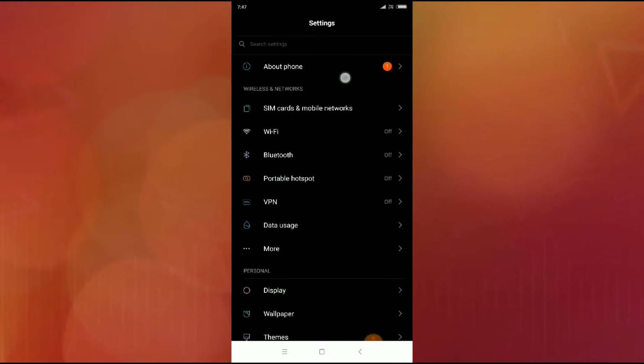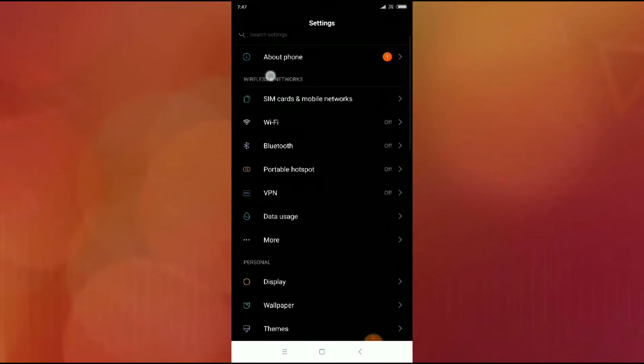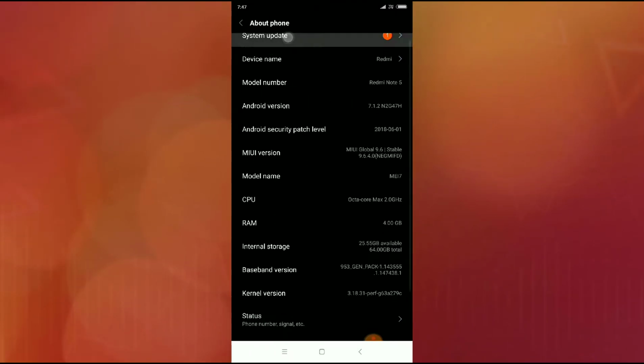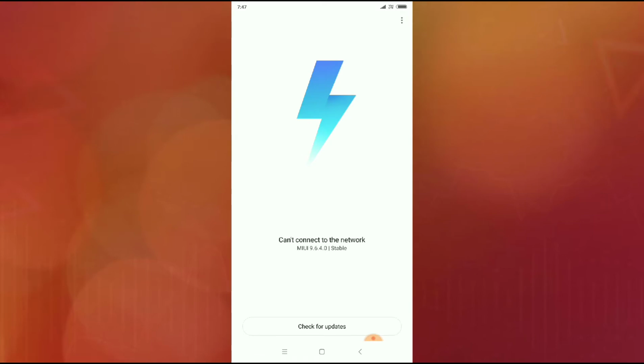And guys, you can see here about phone. Click on about phone and then you can see here system update. Click on system update and wait for a while. Guys, see whether there is anything to update. You have to update it. And then restart your phone, reopen the phone. The problem will be solved.